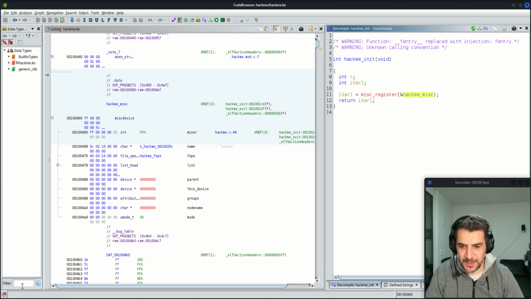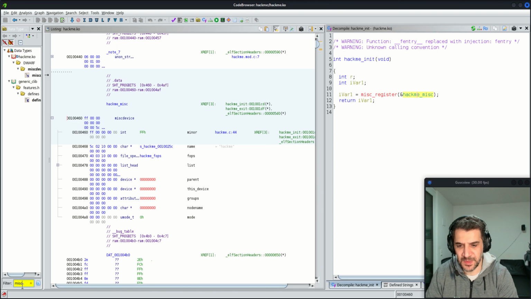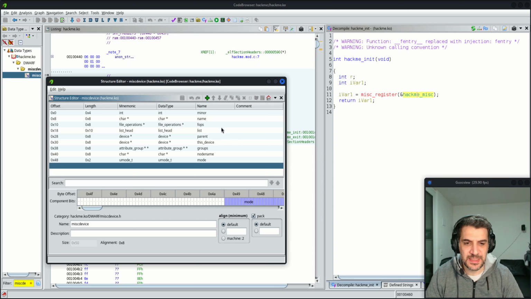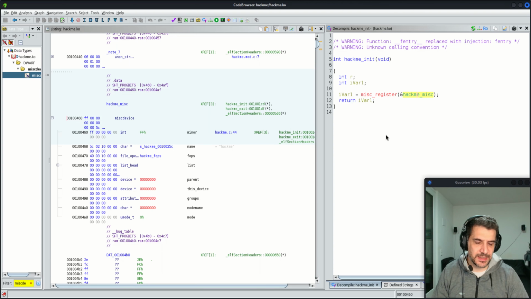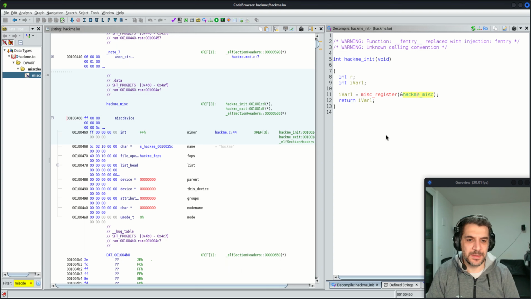Also, we can check here miscdevice. You see that this is the struct miscdevice, and these are the names of all the fields it contains. So that tells us again that the hackme module registers a character device inside the Linux kernel. Let's verify that.